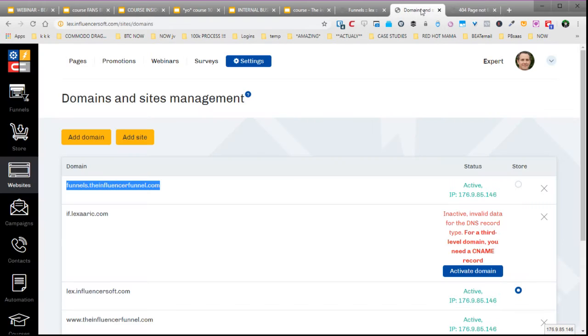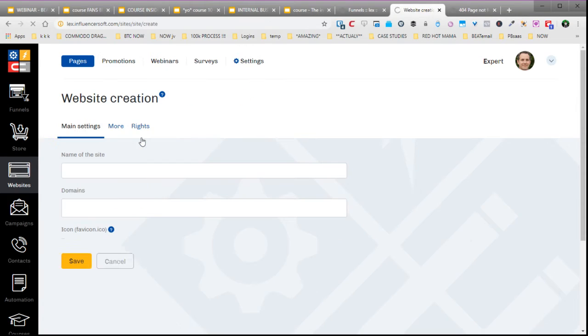Now that I've got the domain in my list of sites, I can either create a funnel or create a website, but I'm going to create the website. So we're already on that tab. What we did first is add domain, but now we're going to do add site.